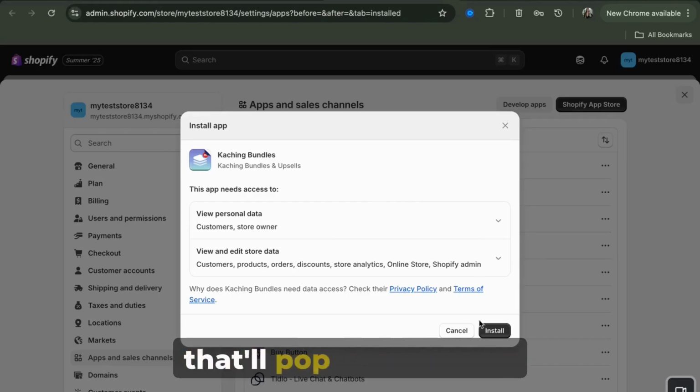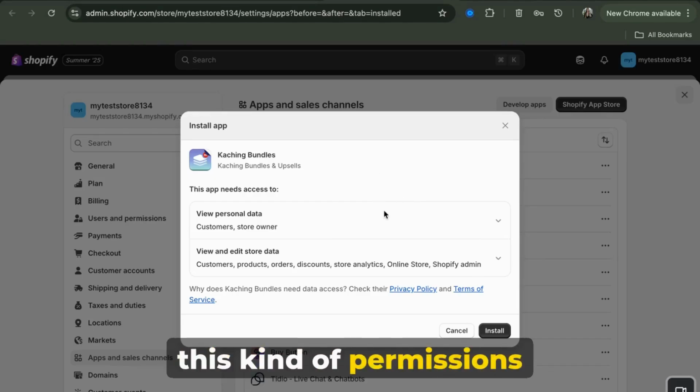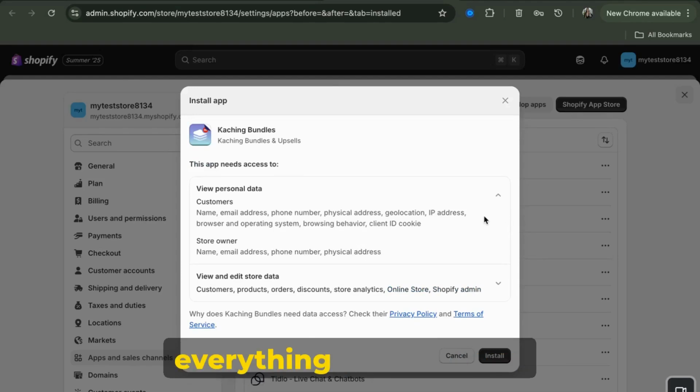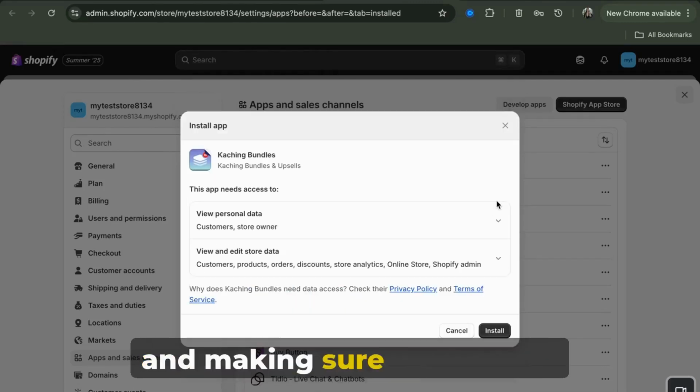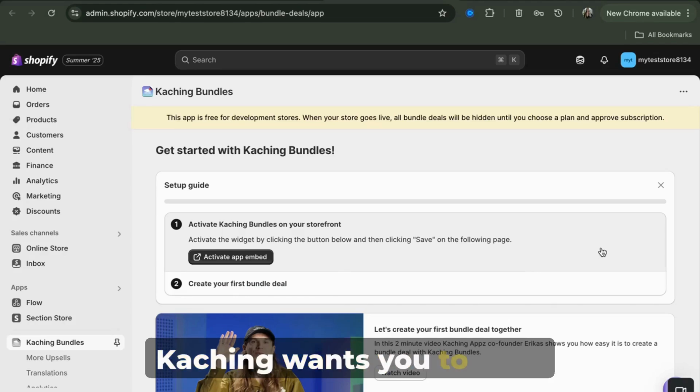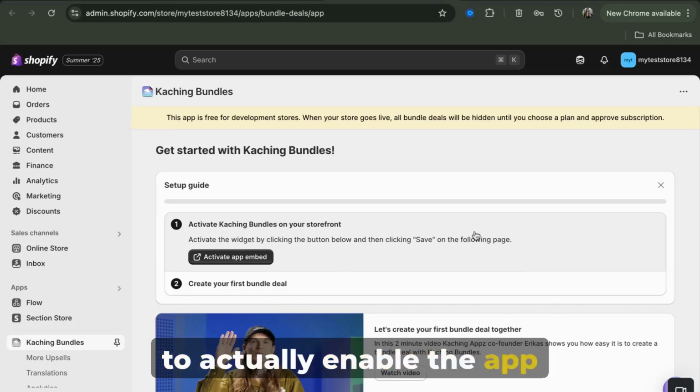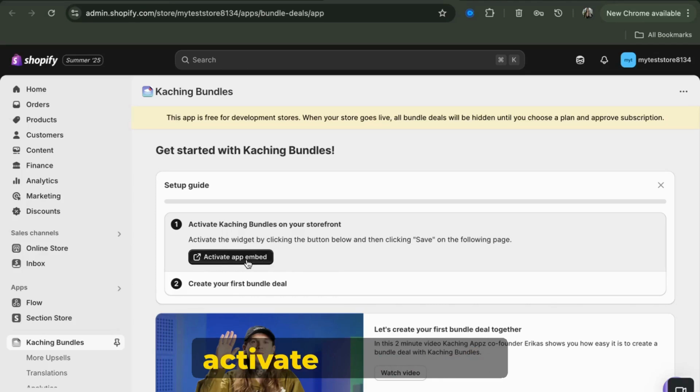All right, the next thing that'll pop up for you is this kind of permissions page. So it's going to show you everything that Kaching Bundles will have access to inside your Shopify store. So I definitely recommend reading through all of this and making sure you're okay with everything. What Kaching wants you to do is to actually enable the app in your theme. So we're going to click activate app embed.